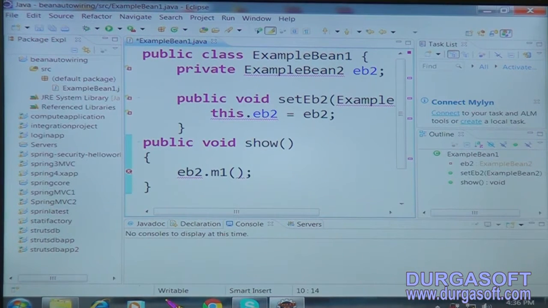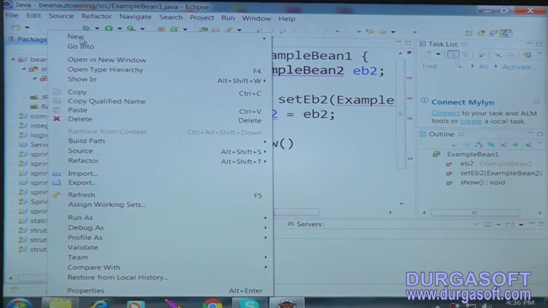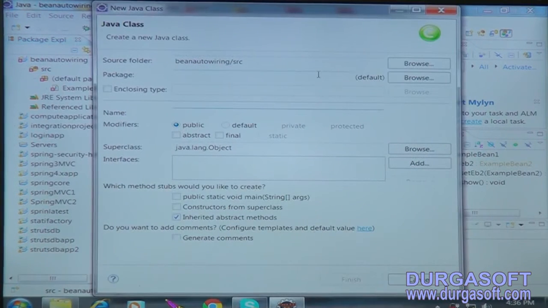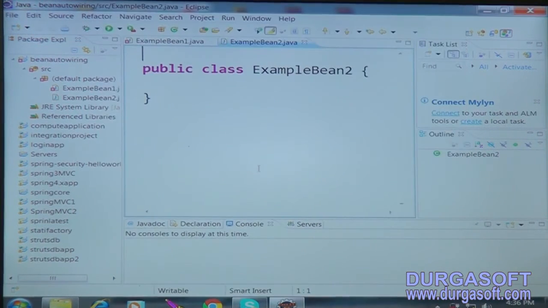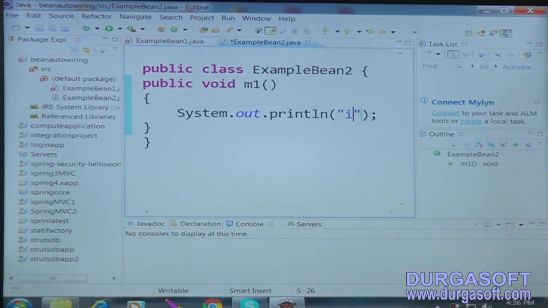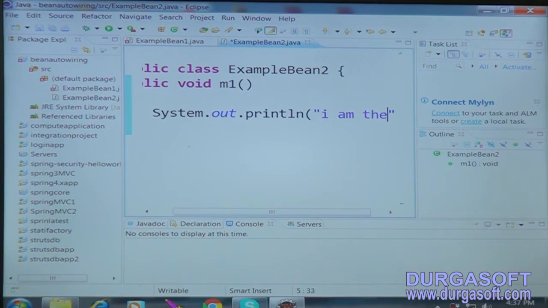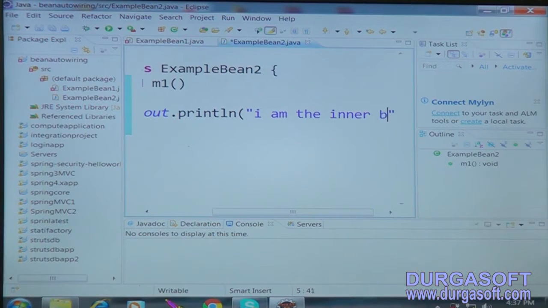Now we can design the example bean2. So right click on src, new class, Ctrl+V, then finish. So now here public void m1, then next System.out.println, I am the inner bean.